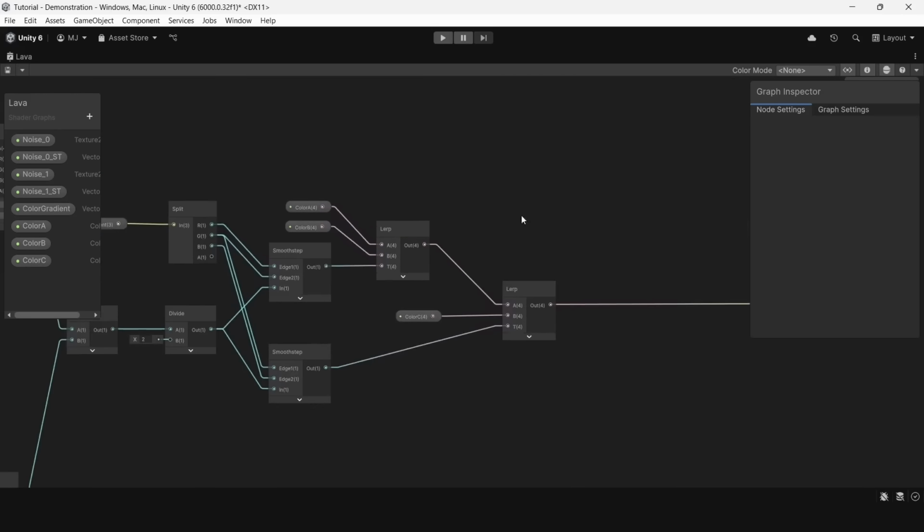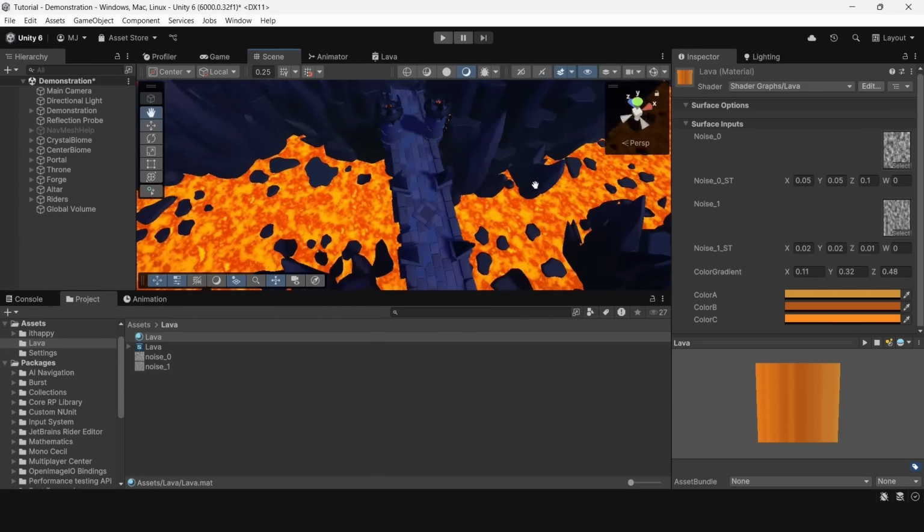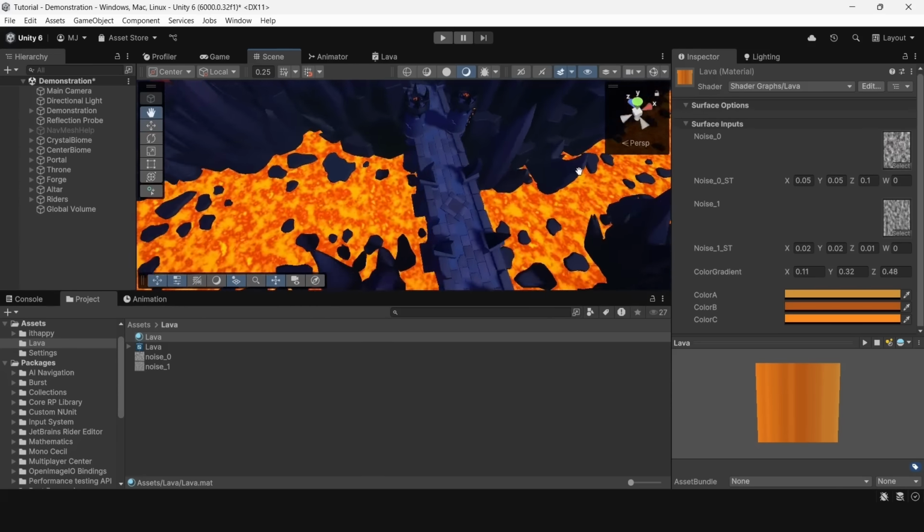Now let's go to the editor and play with some parameters. I changed some colors, and now you can see that it actually looks like a real lava, and it fits really nice into your game. But we will add one more effect that I didn't talk about.